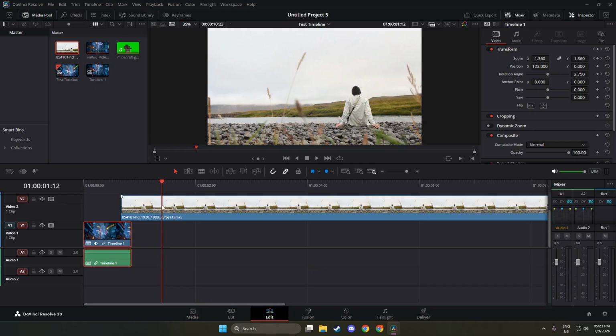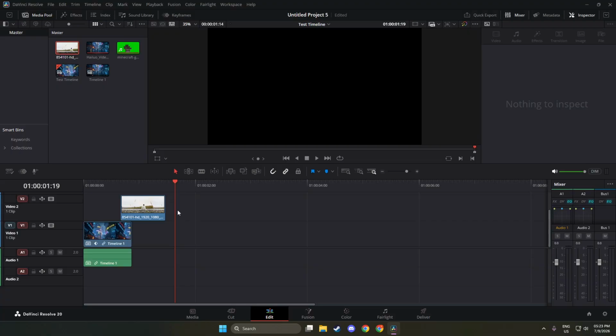Once you've finished trimming, review your edits by playing back the timeline. This will give you an idea of how the B-roll integrates with your main footage. You can make additional adjustments if necessary, ensuring everything flows smoothly. This final check is important as it helps confirm that your edits enhance the storytelling of your video.